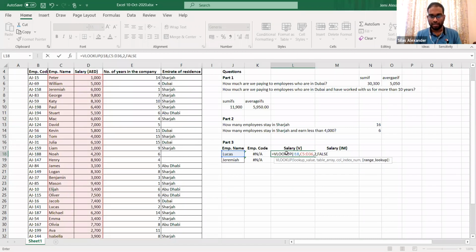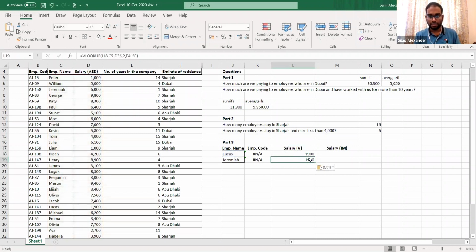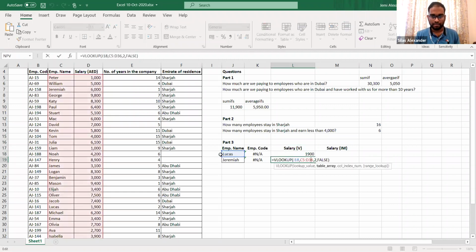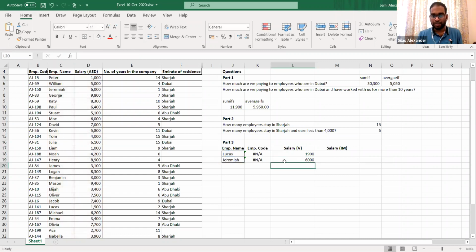So if I copy that formula all the way down here, it's showing me 6,000 now. Let's check these amounts. So Lucas 1,900, is it correct? Lucas is indeed earning 1,900.